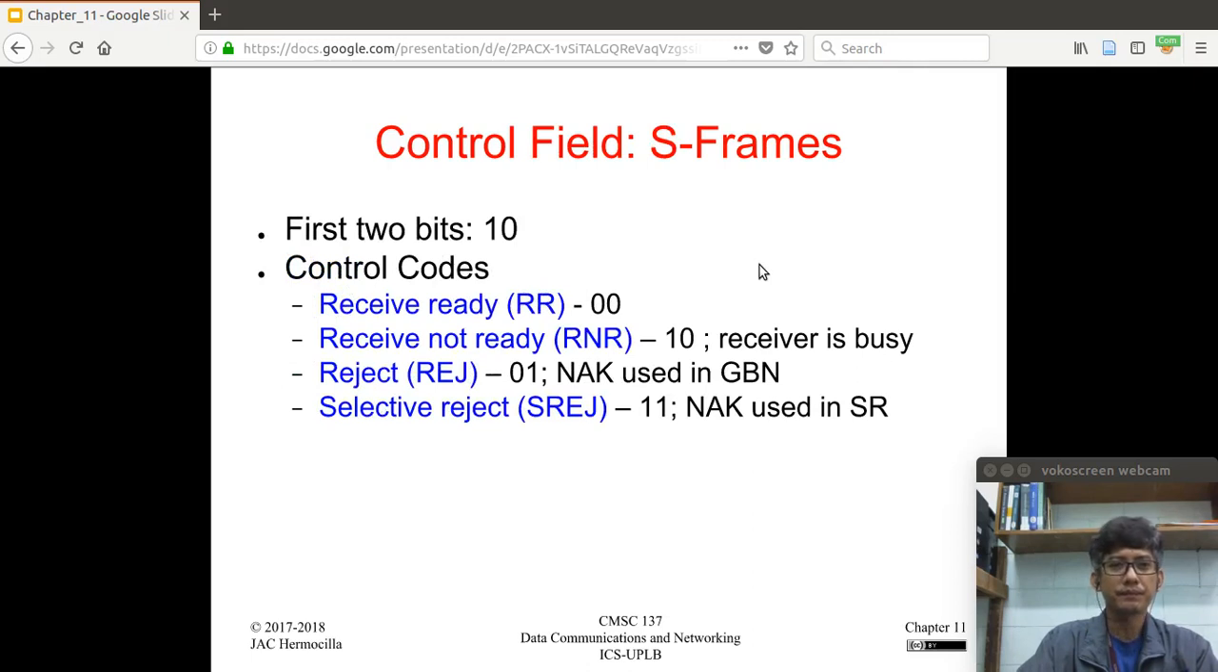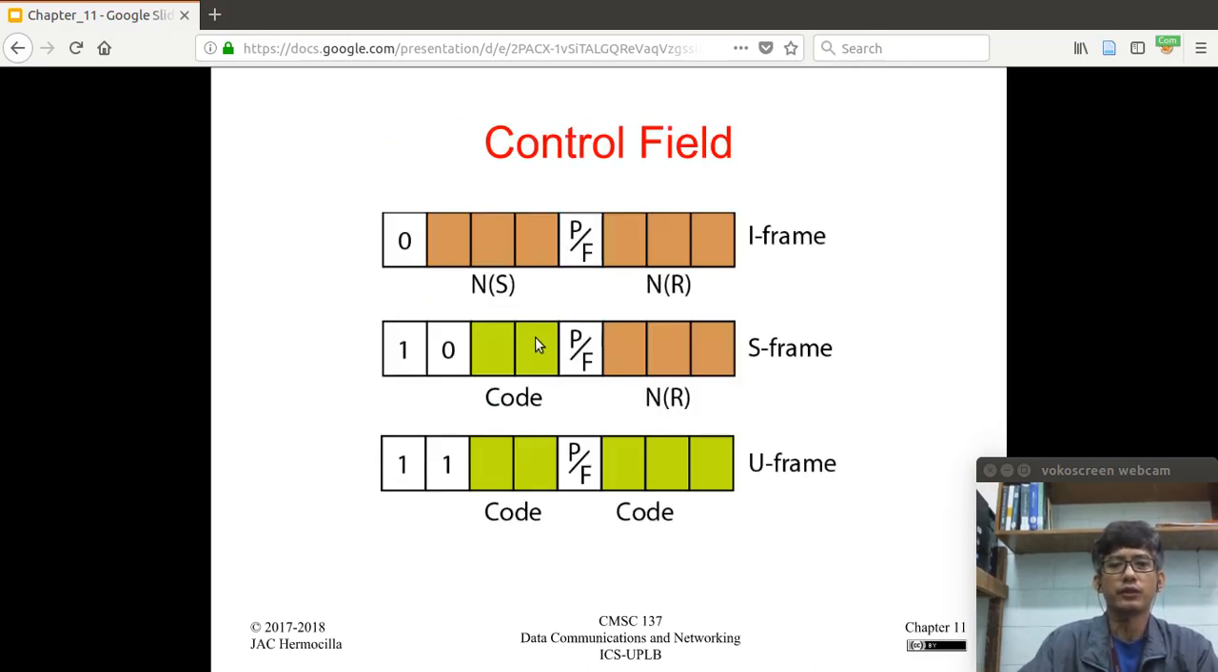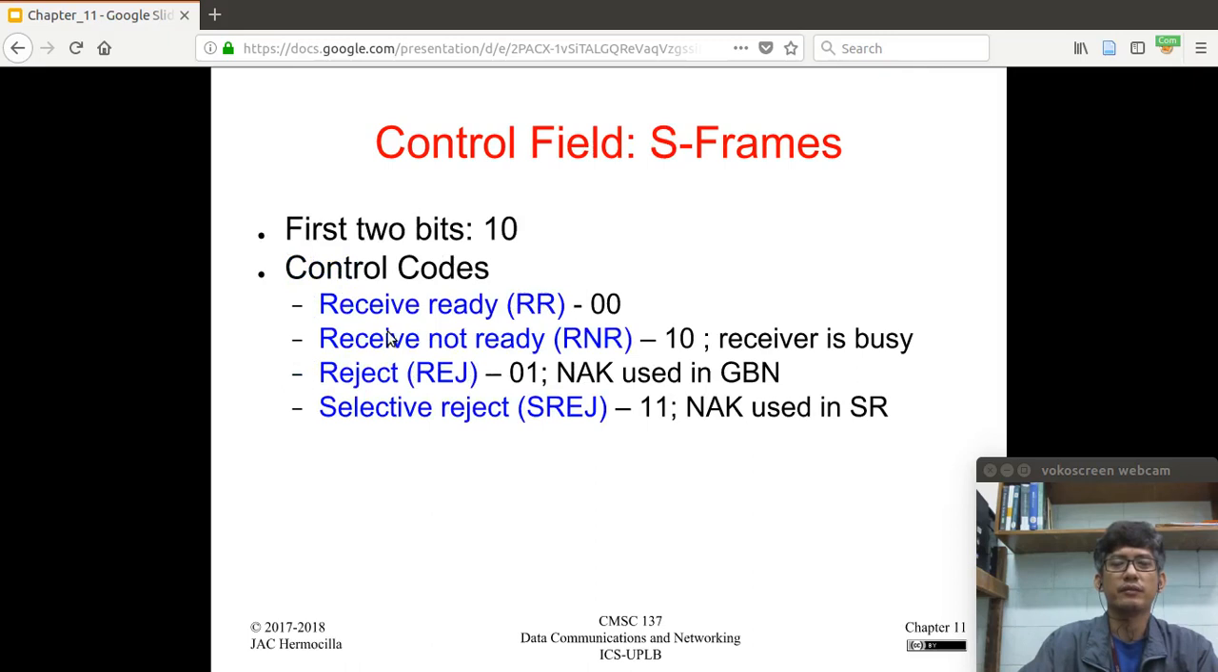For the S frames, the first 2 bits are 1 0, and you have the control codes here, these 2 bits here. These are the meaning of the control code. If the control code is 0 0, it is receive ready, meaning it can send frames. Receive not ready, 1 0, meaning the receiver is busy. So these are the codes that are usually sent by the receiver. Then we have reject, 0 1, which is a negative acknowledgement used in go back N. And you have selective reject or SREJ, 1 1, which is a negative acknowledgement used in selective repeat.